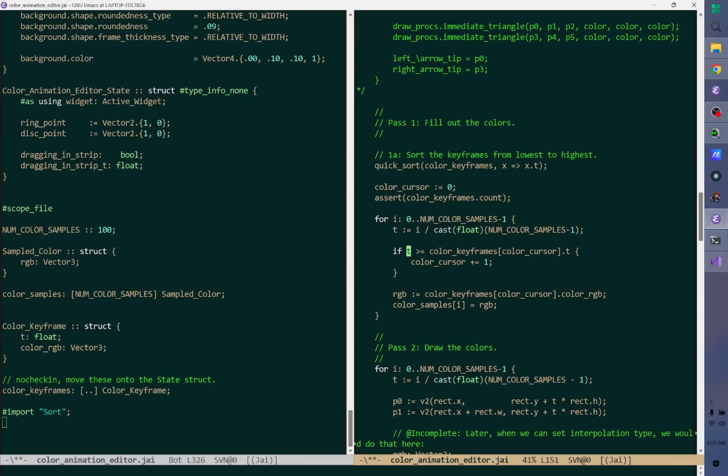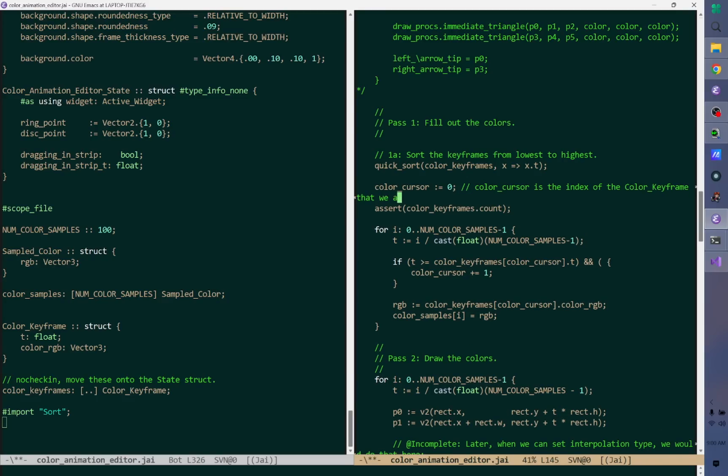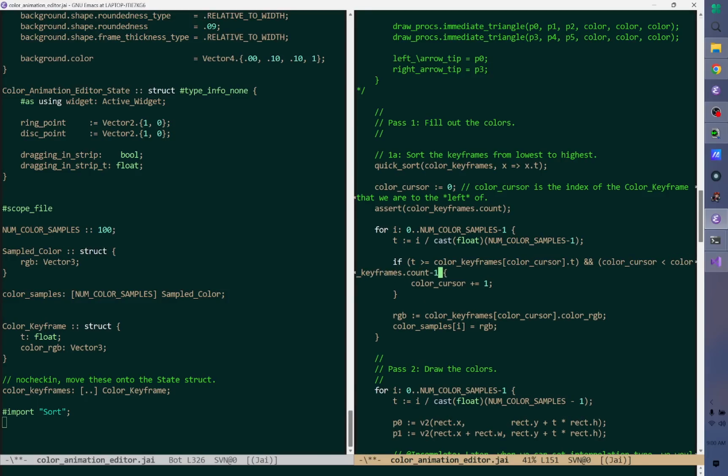Yeah, this is just going to be who are we to the left of, all right? But we're also going to say maybe that's not, maybe it should be to the right of, I don't know. It doesn't really matter. Okay, so we want to make sure we don't go off the end of the array. Color keyframes count -1. All right.